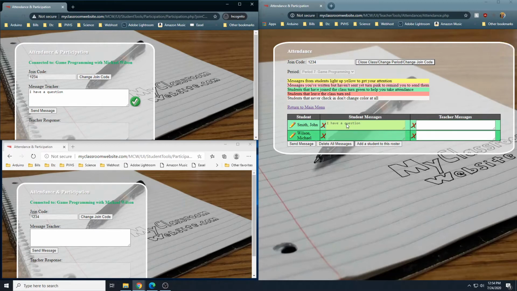If it's a question that you think everyone needs to know, then go ahead and verbally answer the question in your video chat session. But if it's just a one-on-one type question, you can type your reply here. Just like on the student side, you get the little exclamation point and your box turns pink as well, just to remind you that you've written the message but you haven't yet sent it. And you can type in multiple messages if you want.